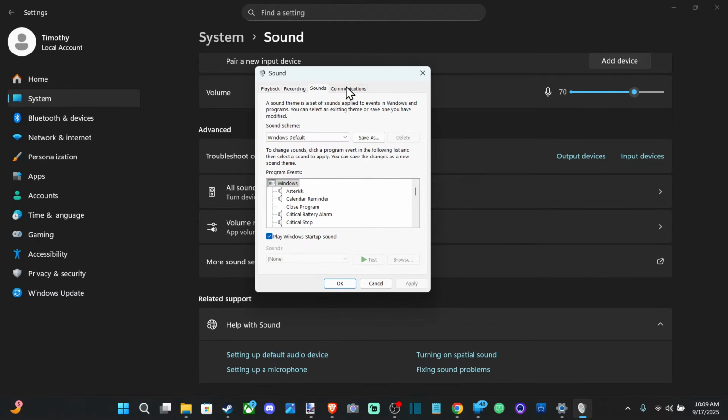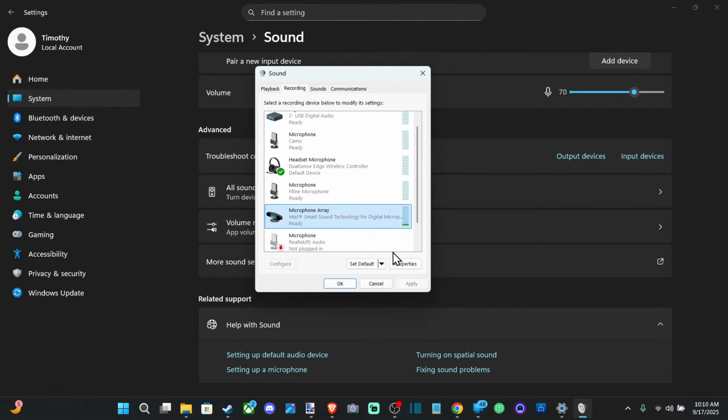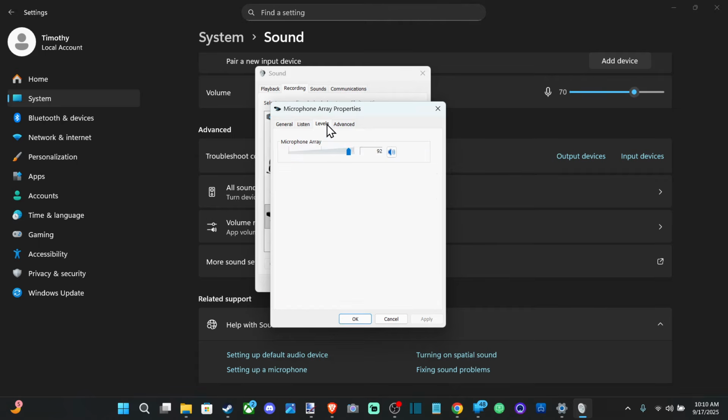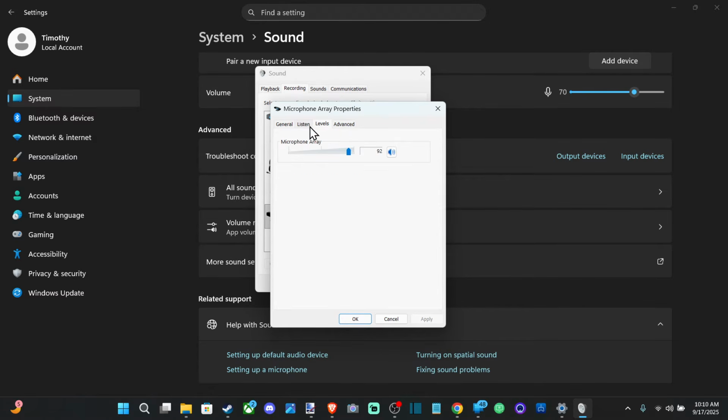Now another thing that we might want to do is go on over to the properties tab right here, and then go to levels or advanced, and just make sure you have some of these other modes turned on. You could try turning on some sort of enhancements for the audio, or maybe you have more options than I do.